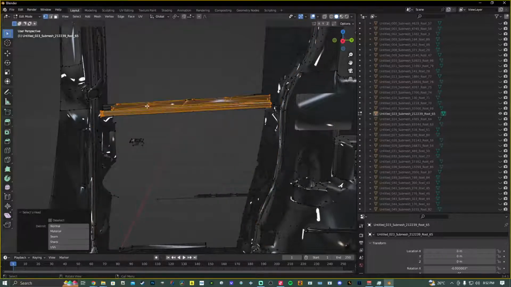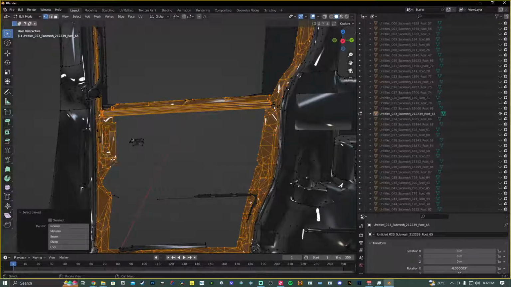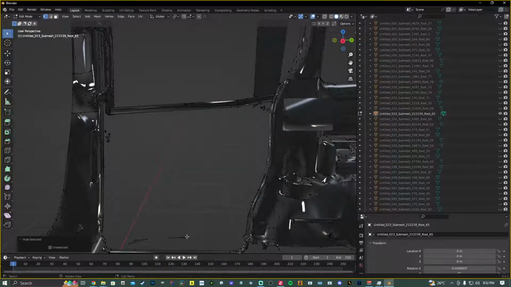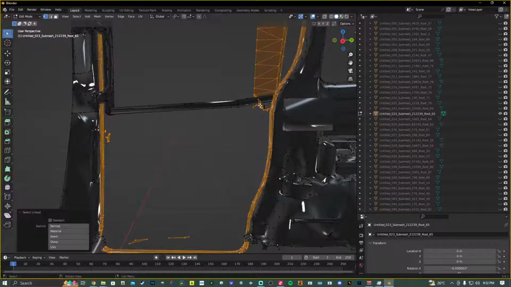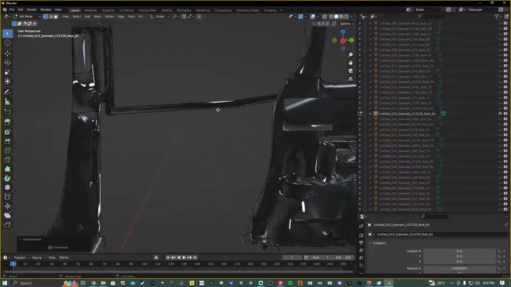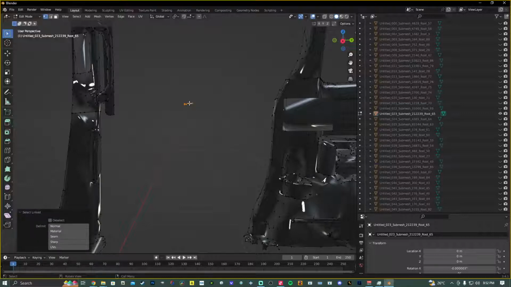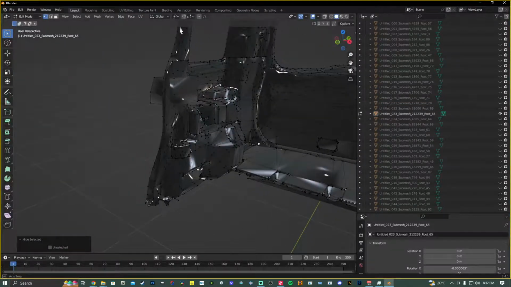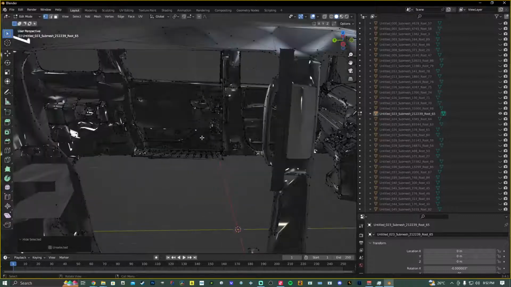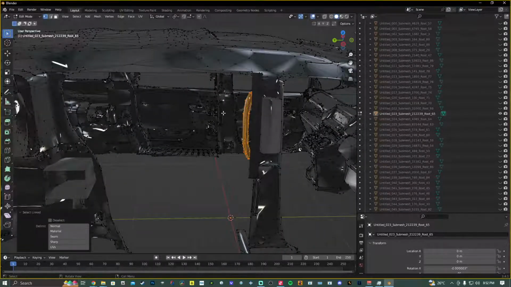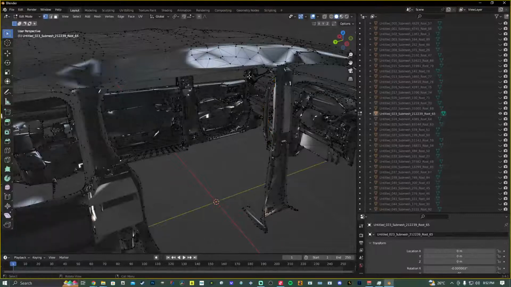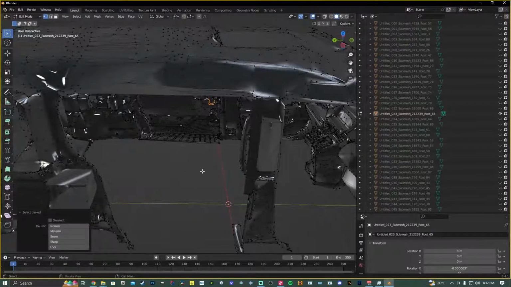Let's hide this. Need this. We need this. No, this is not part of the door. This is part of the inside.